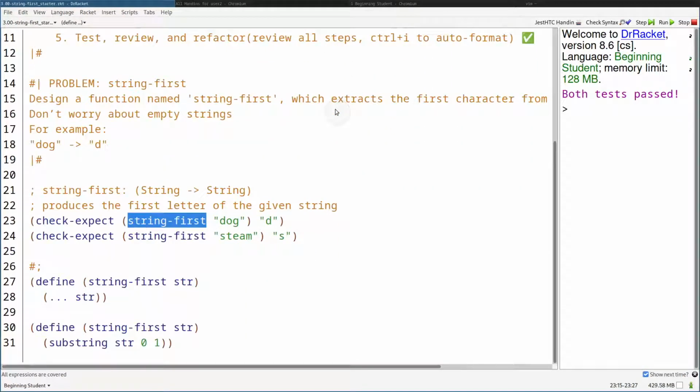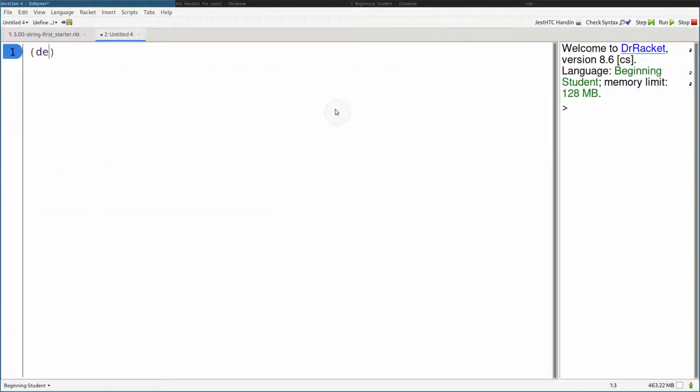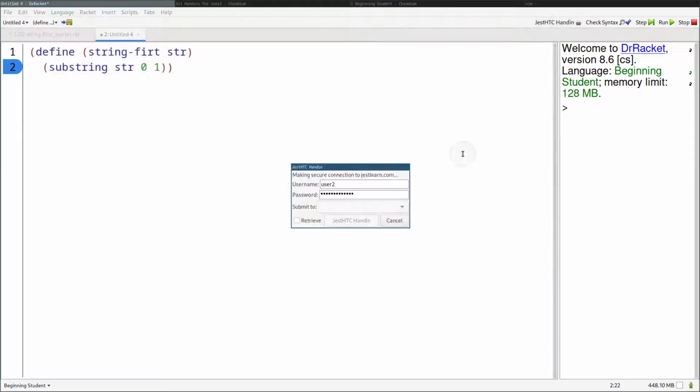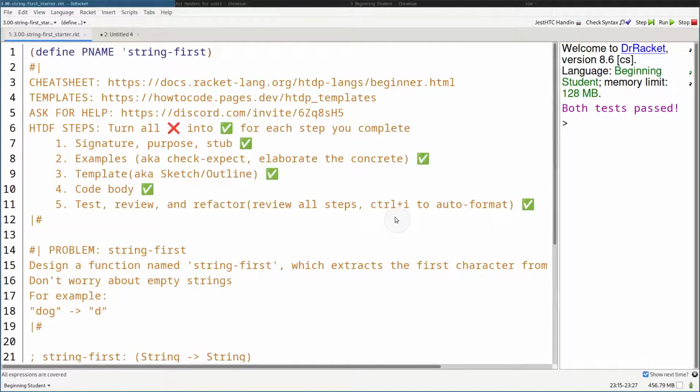Because again, you'll see some students really skip the steps. They're just going to go, all right, string first, I can do that in my head. It's a pretty small function. String first, str, substring, str, 0, 1, I'm done. And then they're just going to turn this in. But really, we want you to be following all the steps for all the problems that you do. So therefore, it has to be graded manually.